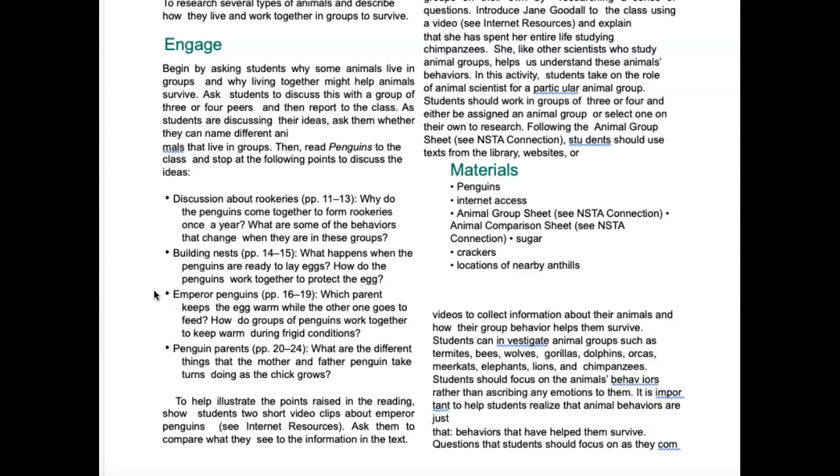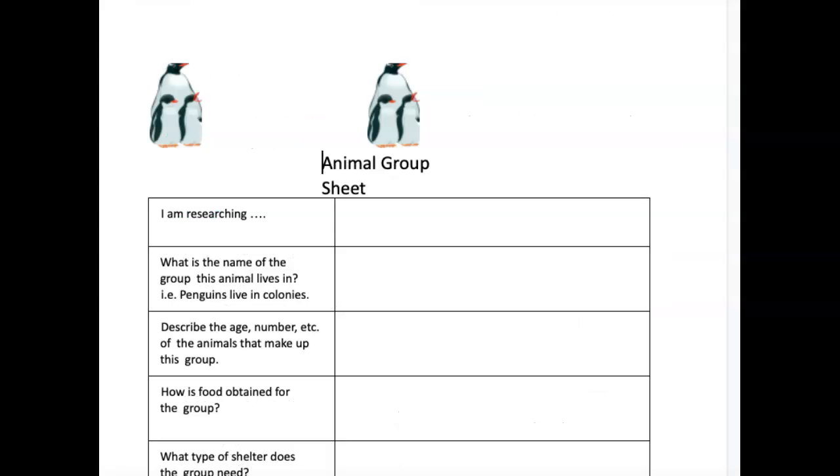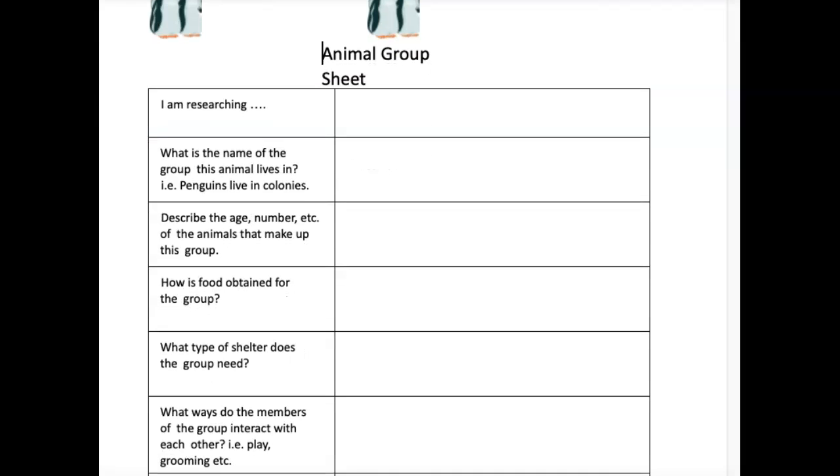They can write down in their journals the answers to their questions, and then at the end of the lesson you can check their understanding by reviewing their journals. Another great thing about this lesson plan was it offered a group activity, and in this group activity students would be in groups of 3 to 4. They would be given an animal group to study, or they can choose an animal group from a list, and they would be given this animal group sheet, and they would work together and answer all these questions.